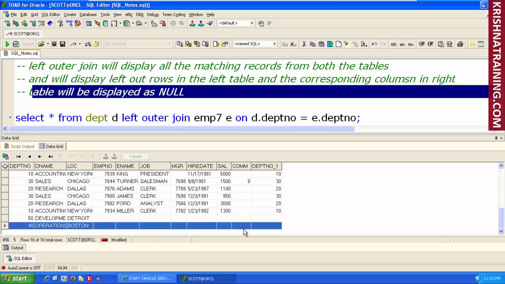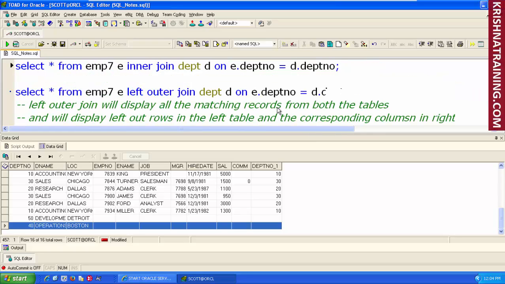So any join that you apply will display matching records. Once it displays matching records, next it will display based on what type of join you put. If you put a left outer join, all the records in the left table will be displayed, and the corresponding rows for whatever has been left out in the right table will be null. Right? That is left outer join. Any questions on this one? Everybody understood?